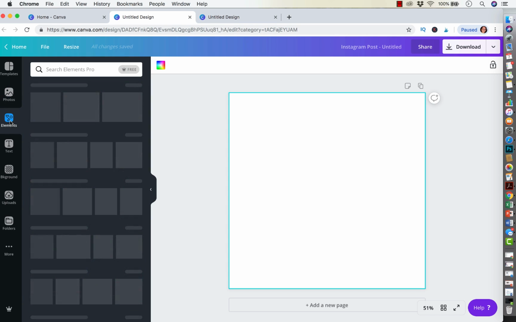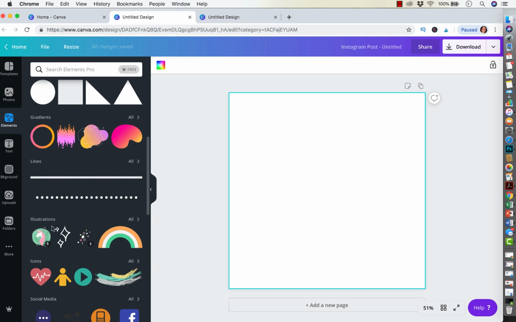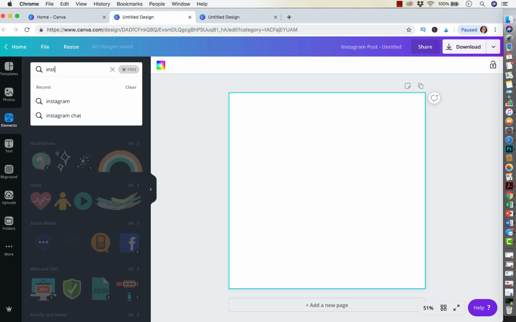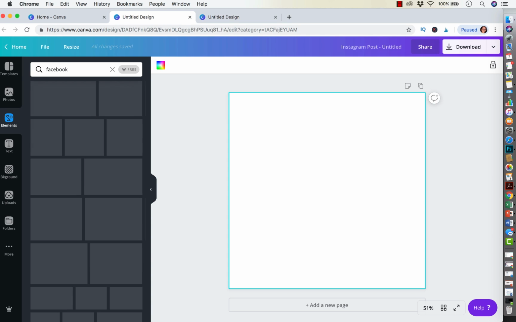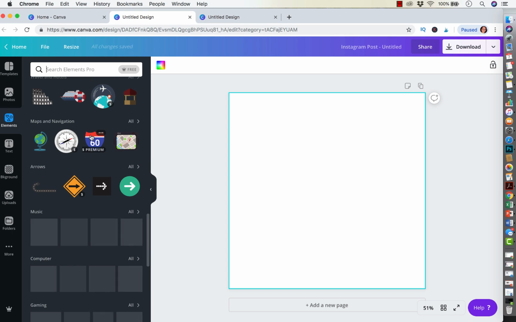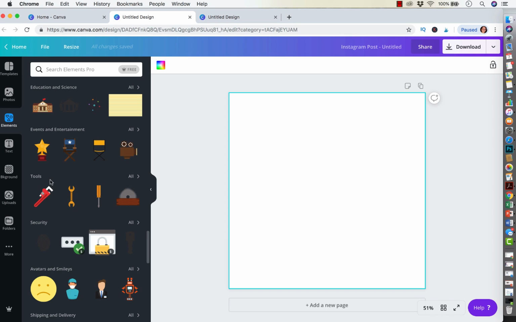You could do elements. So elements are basically, you could put shapes in there. You could put lines. You could put stickers. You could even put Instagram, their logo if you needed to. You could do this type of logo here as well. And you could look up pretty much any social media platform that you like. As you can see, these are free. So it's very simple to use. And these are all the different options that you have for little icons that you could use.